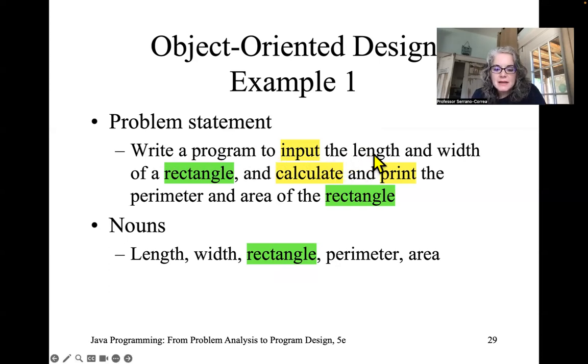To input the length, so input would be a verb, length and width would be nouns. So we're going to input the length and the width of a rectangle. Rectangle is a noun. Calculate is the verb. Print is a verb. We're going to calculate and print the perimeter and the area. Perimeter and area are nouns. And again, rectangle is a noun. So the nouns are length, width, the word rectangle, perimeter, and area. So by looking at this, we see that we're talking about a rectangle. We're going to do something with the rectangle's data, the length and the width.